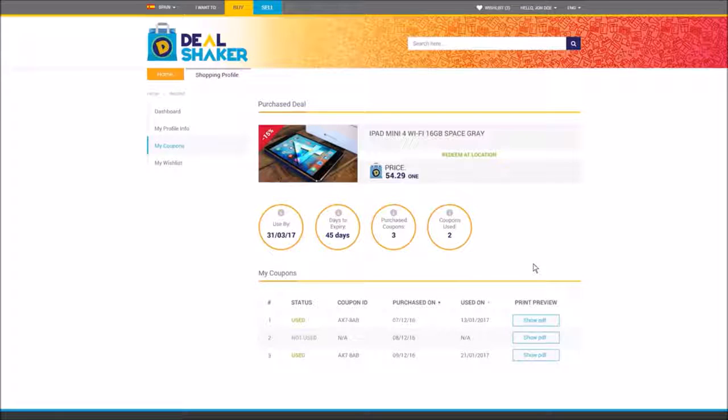Notice that you will be able to see which coupons have been used and which you can still use. This page will also give you information on when your coupons were used and how much more time you have to redeem the unused ones. If you want to preview or print out your deal coupon, click on the Show PDF button. This will show you your detailed coupon information, which you need to provide upon receiving your product or service.